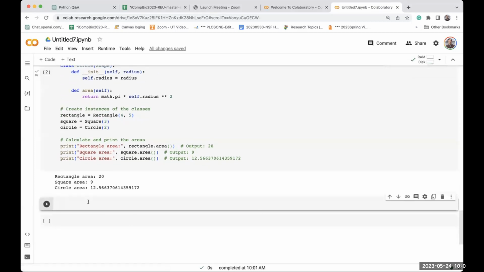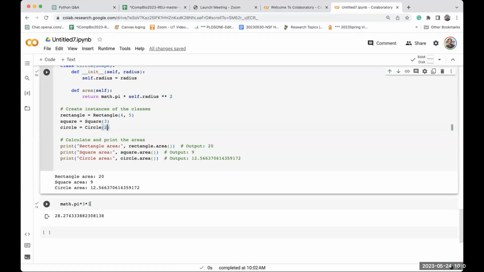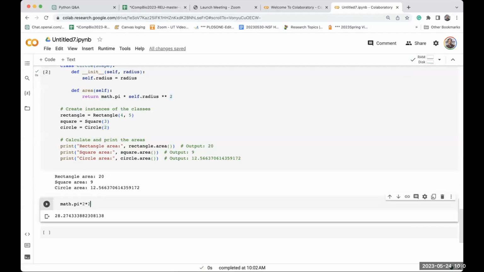Let's do a manual calculation. Pi times 3 times 3. It's probably correct. Wait, that's not the 12 I got. Oh, the circle radius is 2. Sorry, my bad, I did it wrong. 12, that's correct. So it looks like ChatGPT is more accurate than I am.